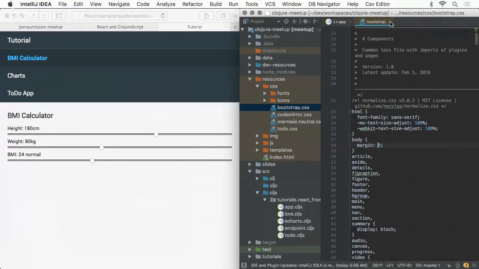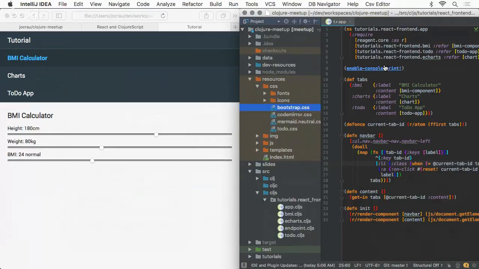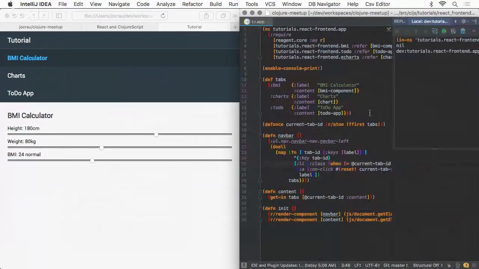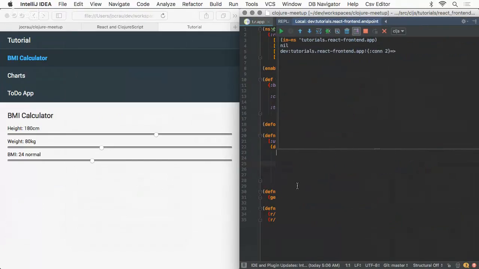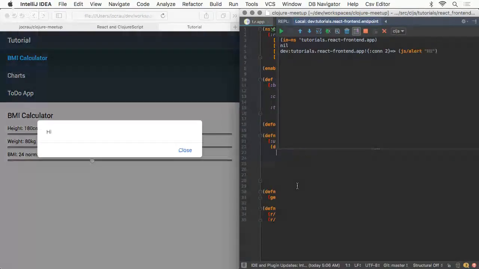And because ClojureScript has a REPL that connects to the browser, I can do things. Let's do it on the right side here, like JavaScript alert hi, and it pops up. So I'm writing ClojureScript code, whatever I need to do, on the right side and sending it to the browser, and it immediately executes on that side.